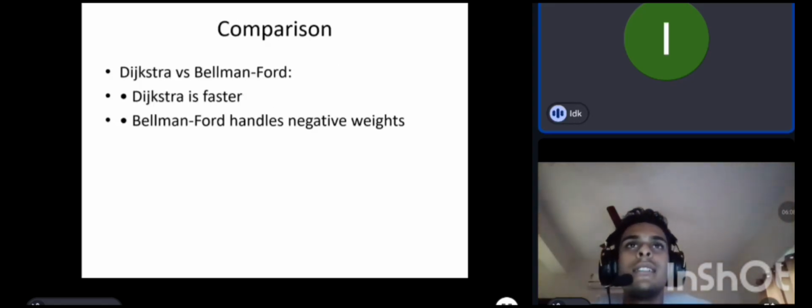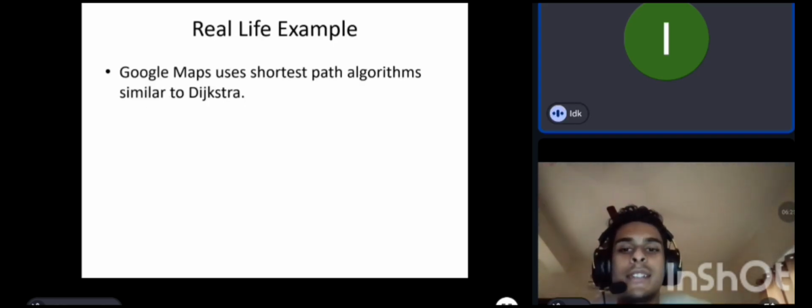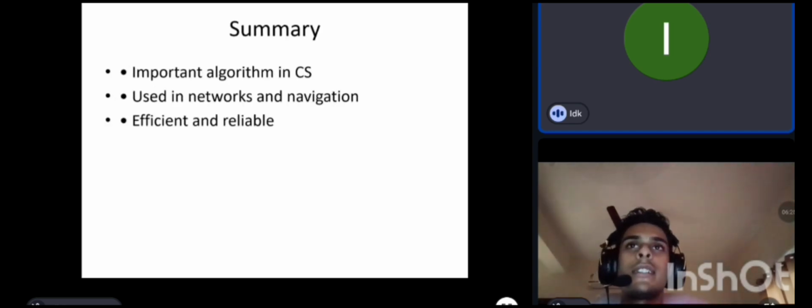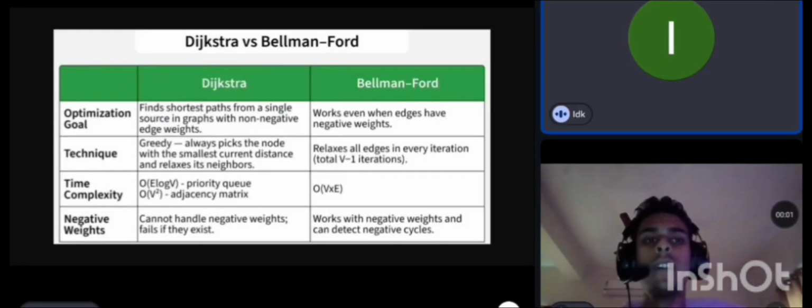And comparing this to the Bellman-Ford algorithm, sometimes Dijkstra is faster than Bellman-Ford, but the advantage is Bellman-Ford can handle negative weights. A real life example is, as I said before, Google Maps can use the Dijkstra algorithm to calculate the shortest path. Now I'm going to explain the difference between Dijkstra and Bellman-Ford algorithm.